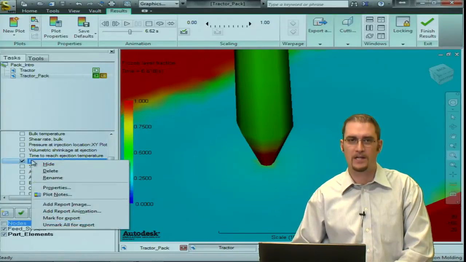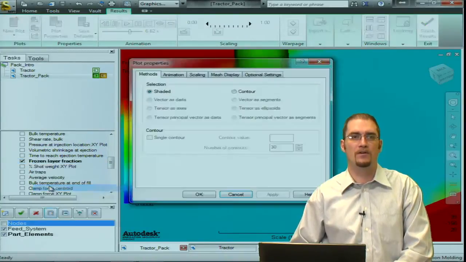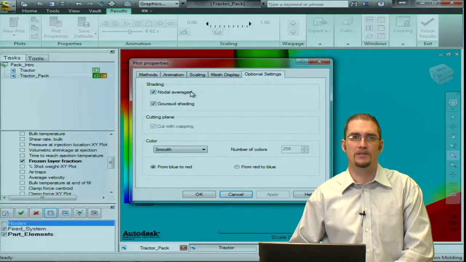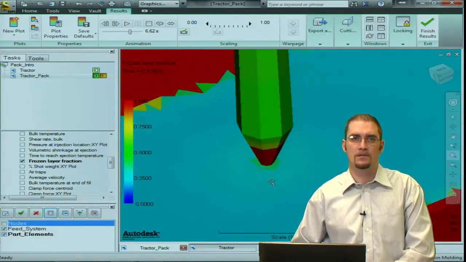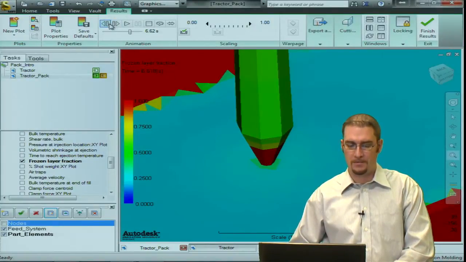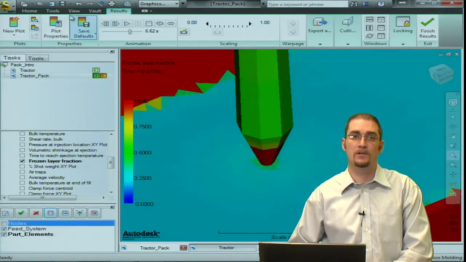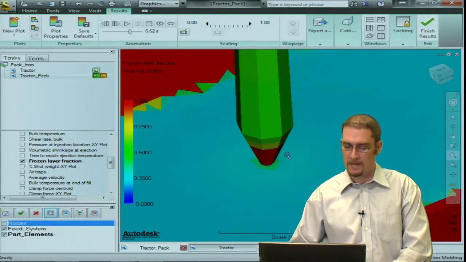Now with frozen layer fraction, we're just going to go in. I typically go into the properties and turn off nodal averaging. It's not going to be as pretty of a picture, but it's going to give you a little more accurate read on your gate region. So we have nodal averaging off, and then basically we just step through our analyses until we turn red, which is 1, meaning that section is completely frozen, 100%. In this case, it's about 6 seconds.